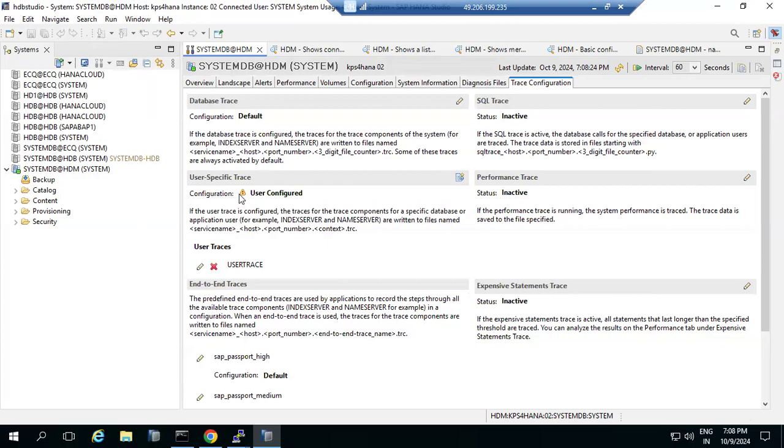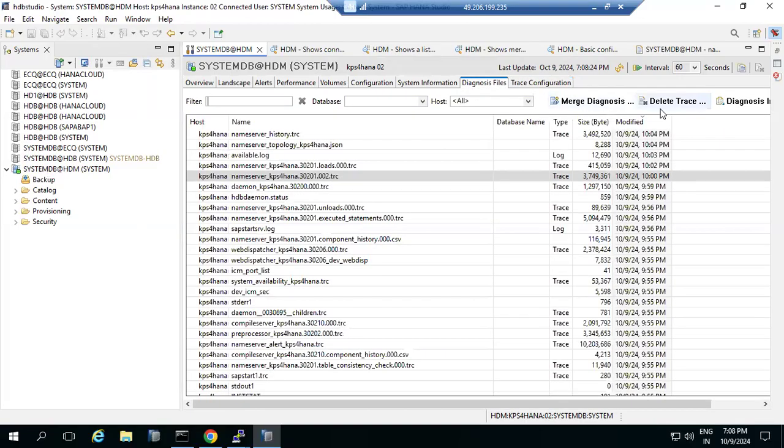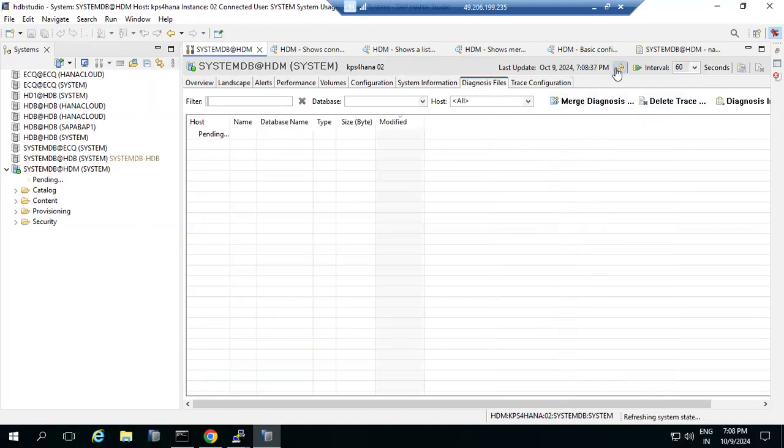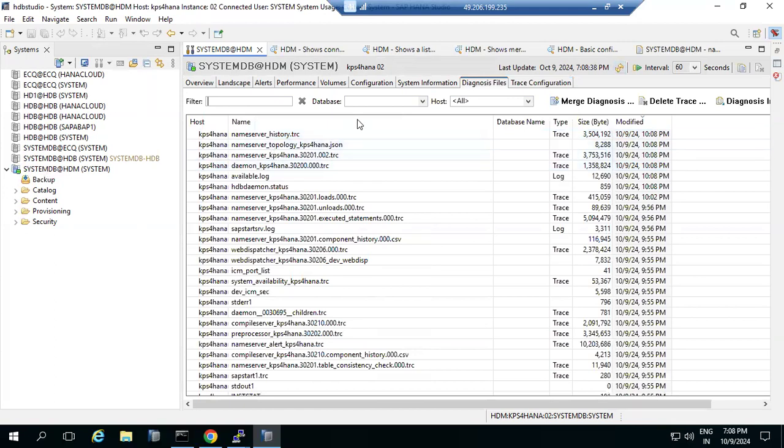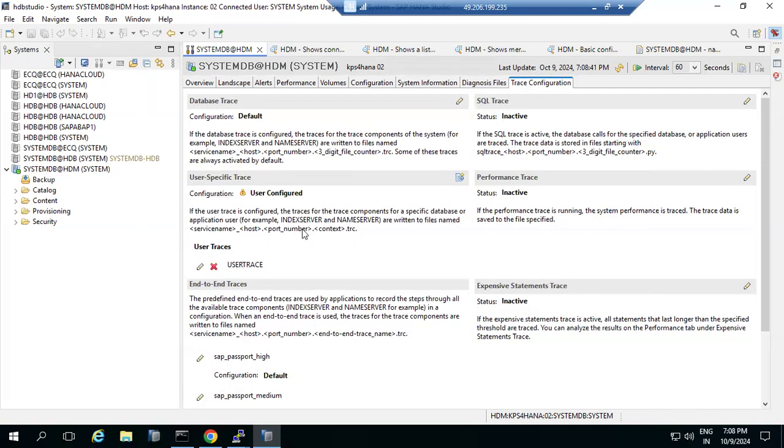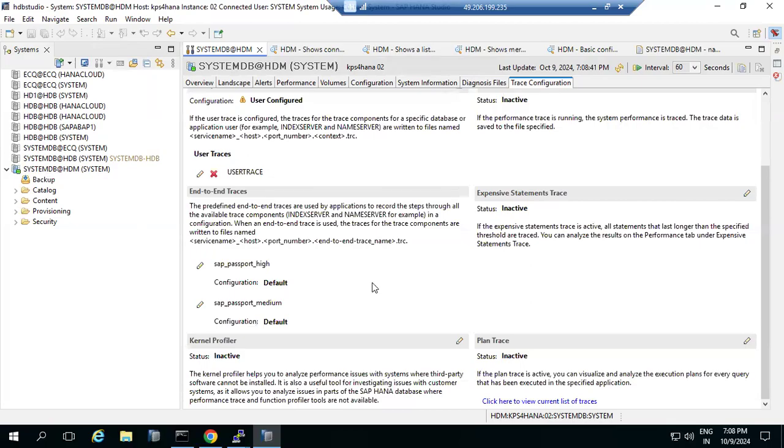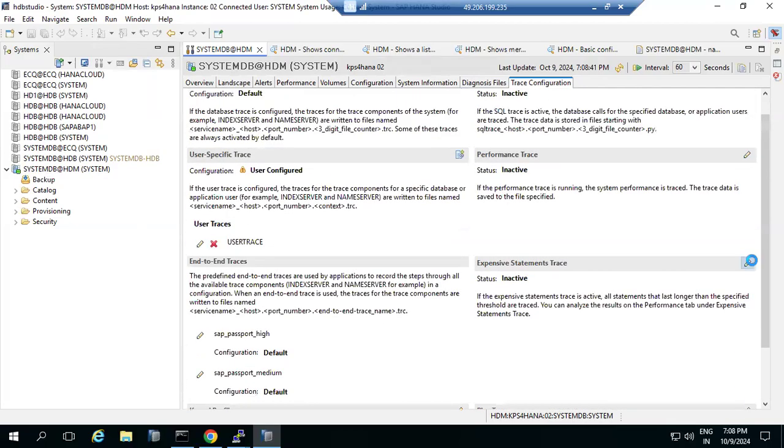In this case, you enable the user-specific trace, so that everything will be written into all the log files. So that we have the evidence to find out. End-to-end traces, kernel traces, plan traces, expensive SQL statements.